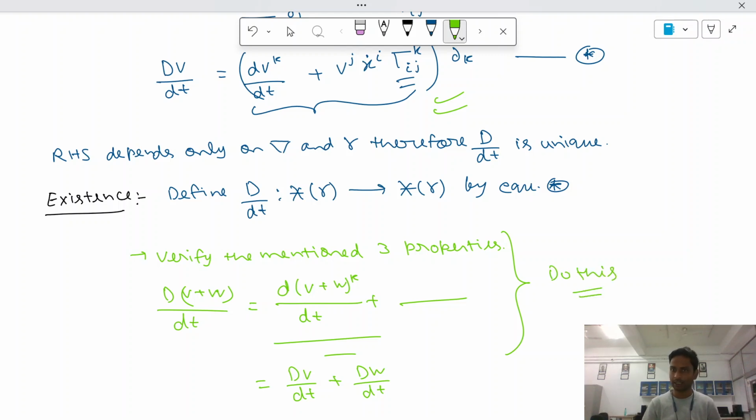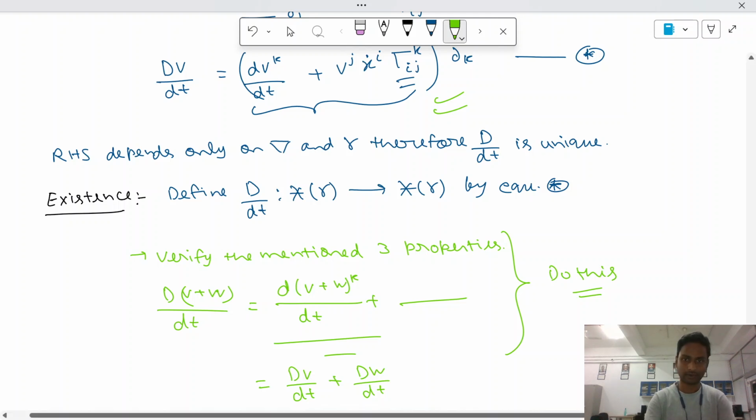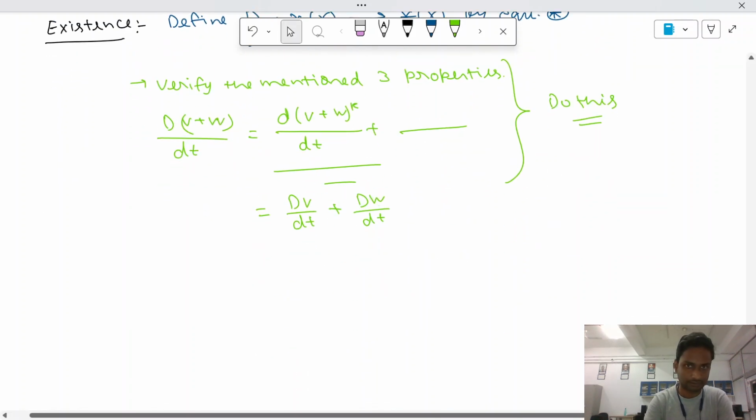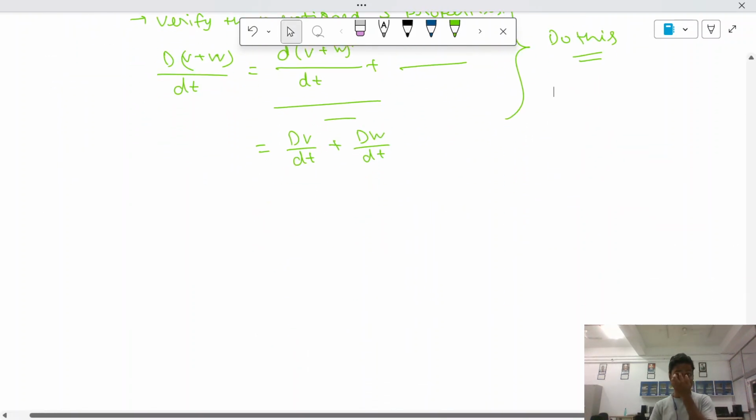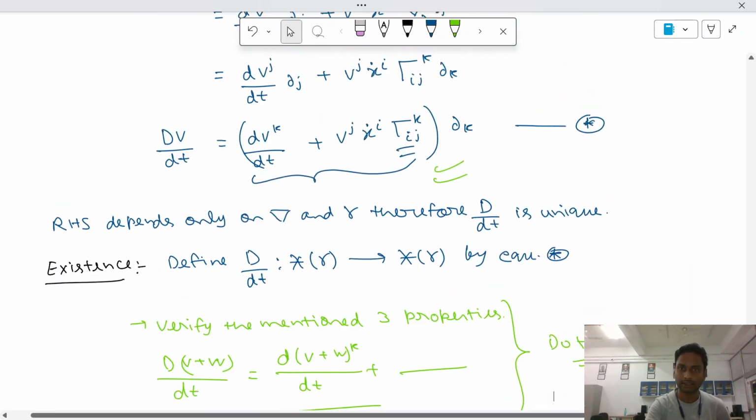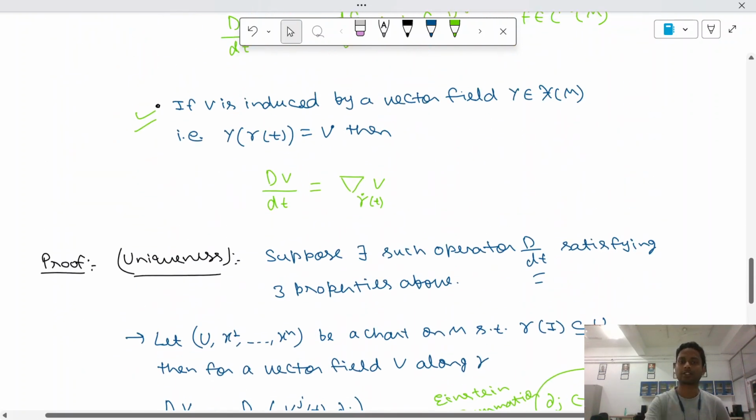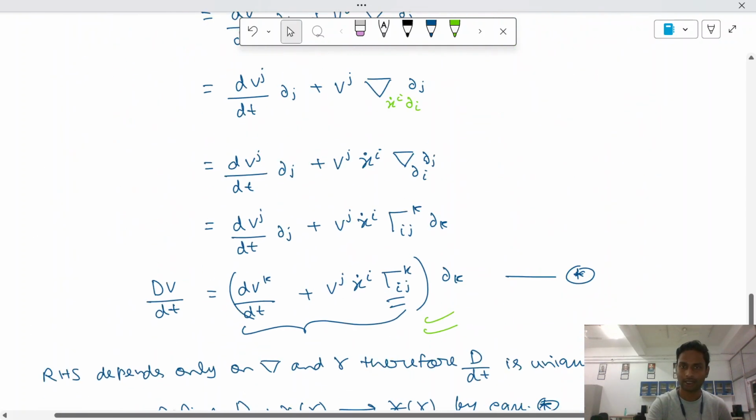Okay, so once you have verified this, that means the candidate that we have provided is indeed the derivative operator that we need, and it shows the existence because I have given a candidate which is working. That means there exists. Okay. And why do we need it? I have told you why we need such an operator.